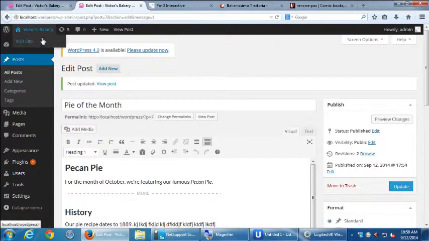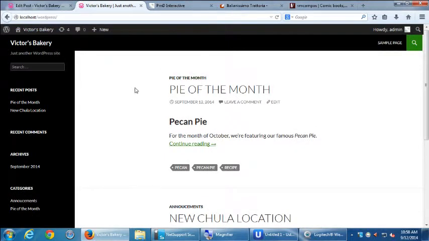View site, visit site. Same blog post as before, but now it shows this teaser, and then continue reading. You see that oftentimes on websites, don't you? This is how you do it. Just one button.